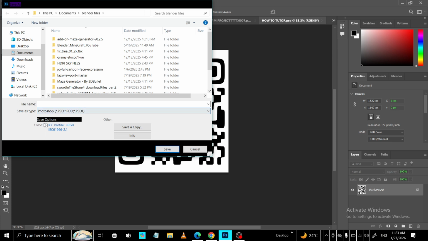When the Save As dialog appears, look for the Format drop-down near the bottom. From that list, choose Photoshop with the PSD extension. This is the native Photoshop format that keeps layers, masks, adjustment layers, smart objects, and all the little edits you've made. If you accidentally pick something like JPEG or PNG, those formats will flatten or compress your work, so stick with PSD for full editability.